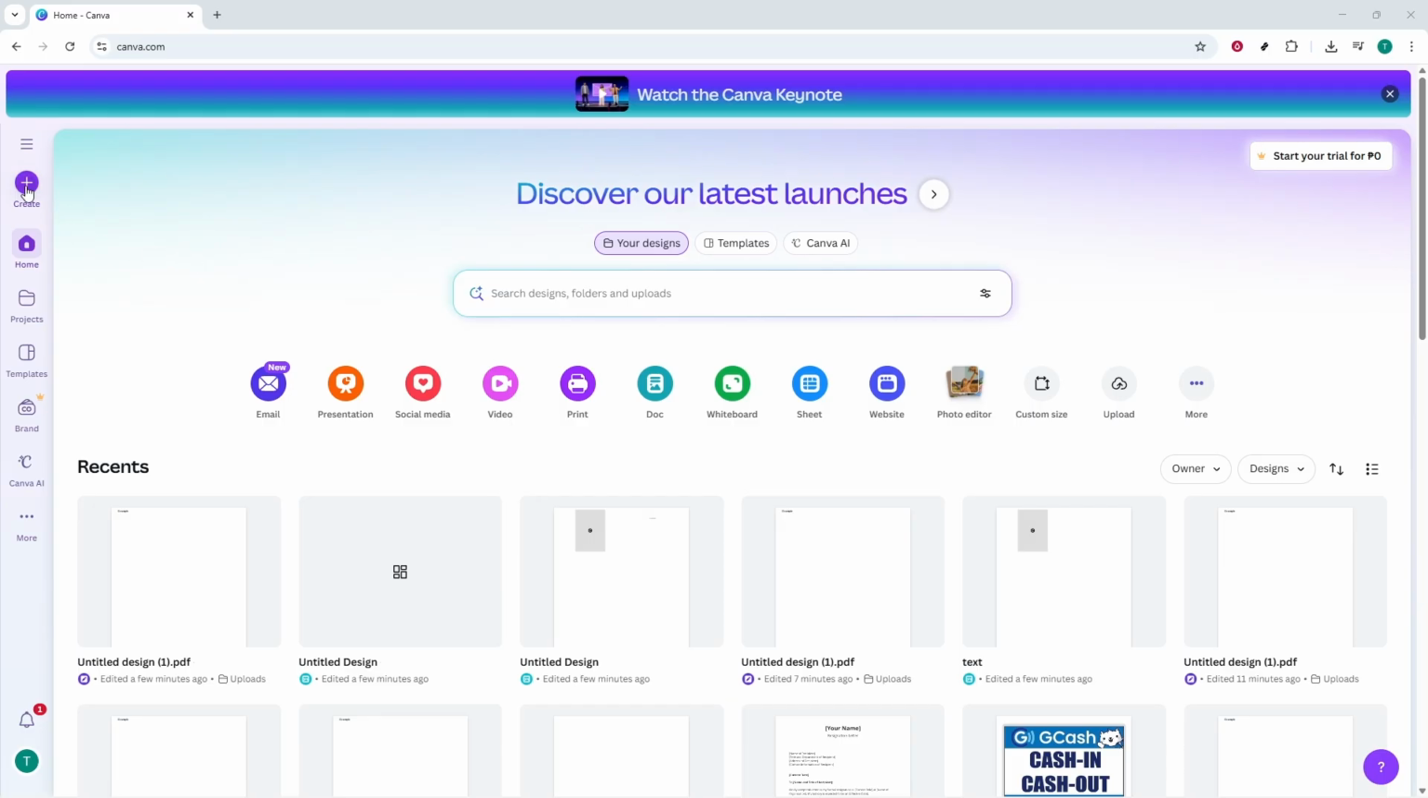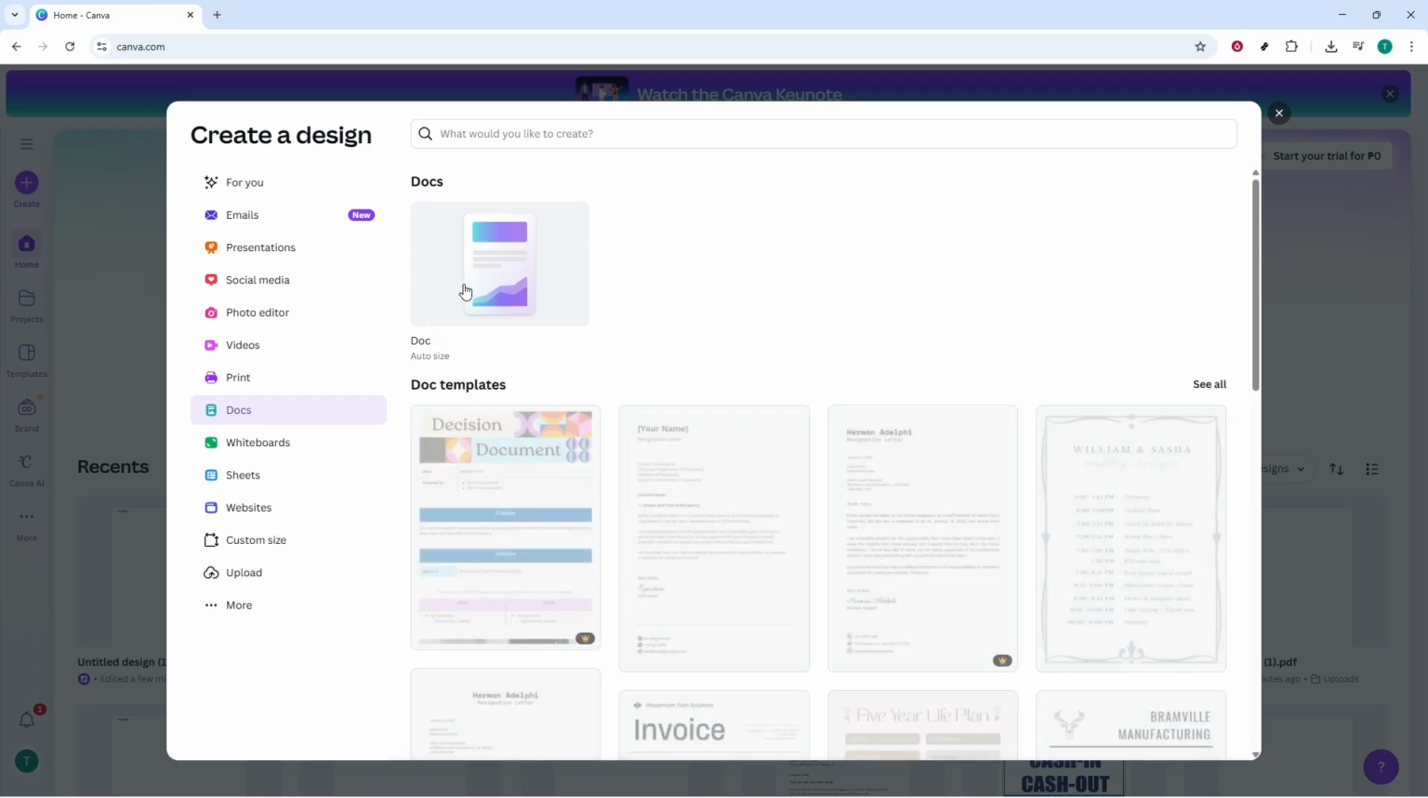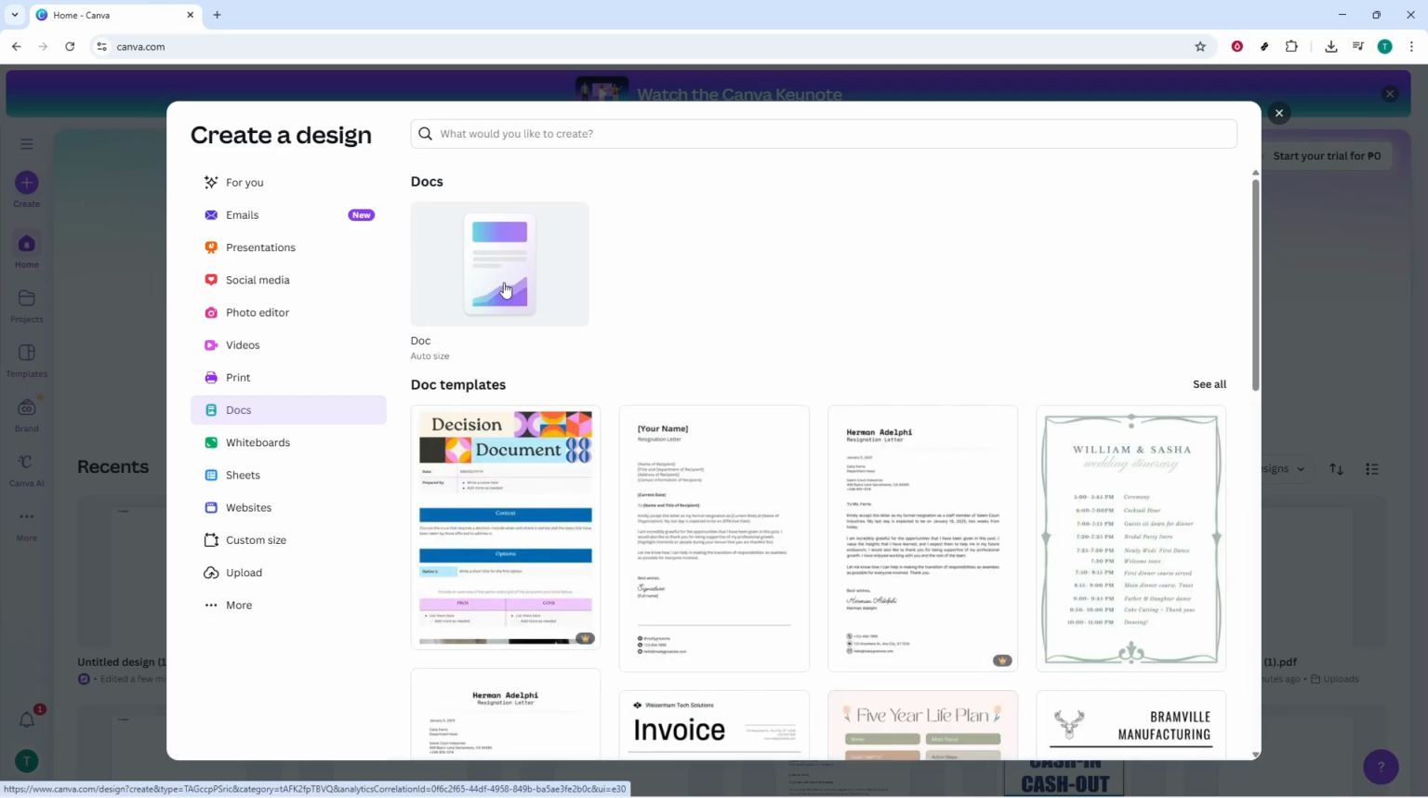Now locate the Create button. It's typically found near the top of the page. Clicking on this will present you with a range of design template options to choose from. For our task today, we're focusing on documents, so look for the Docs option and select it. This choice will allow us to work specifically on creating a document-like structure, tailored for our clickable PDF goal.